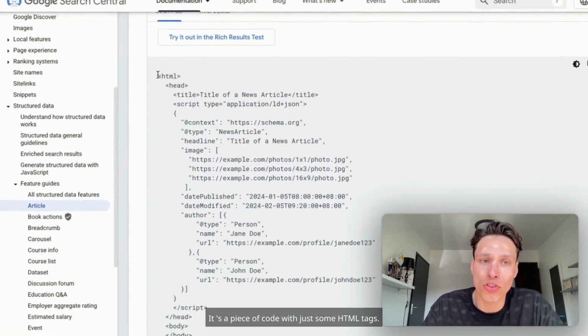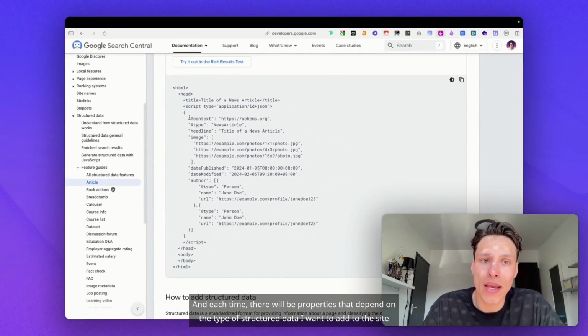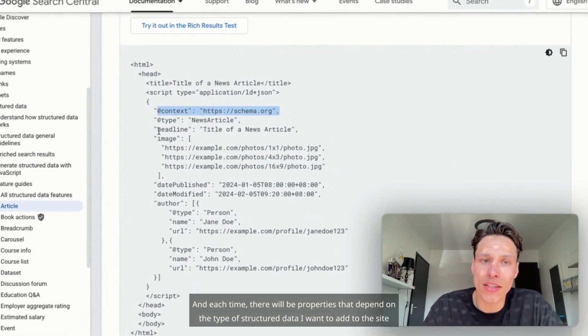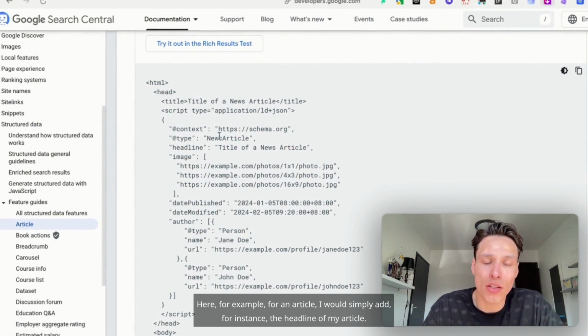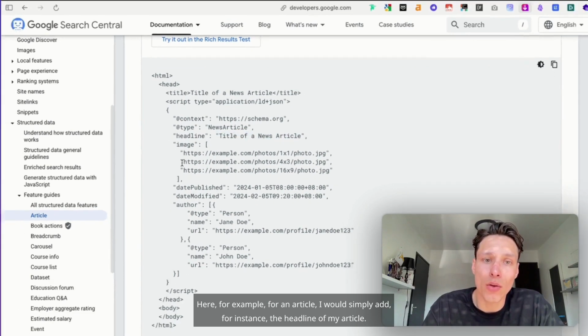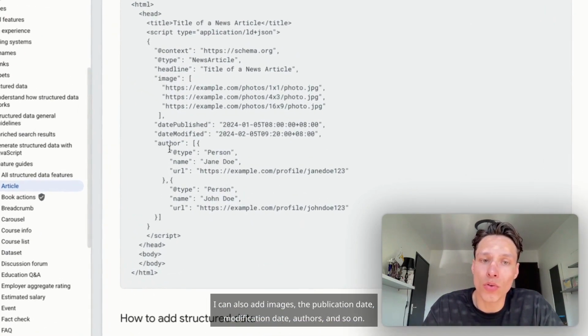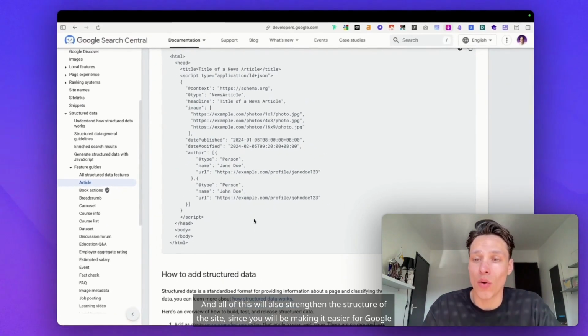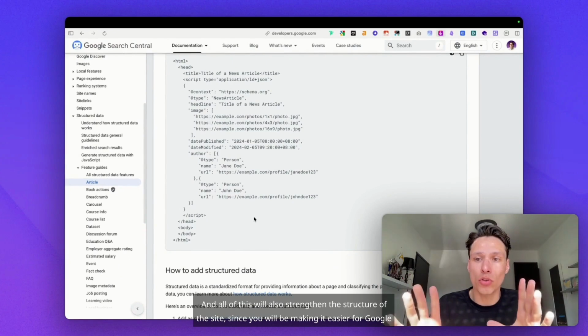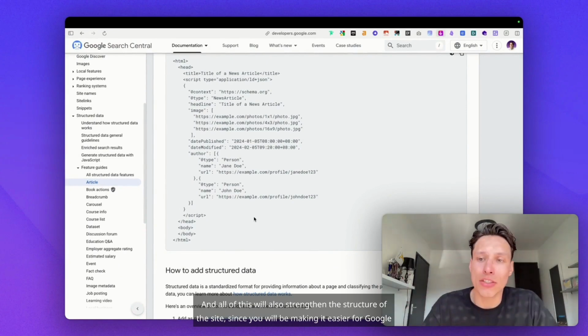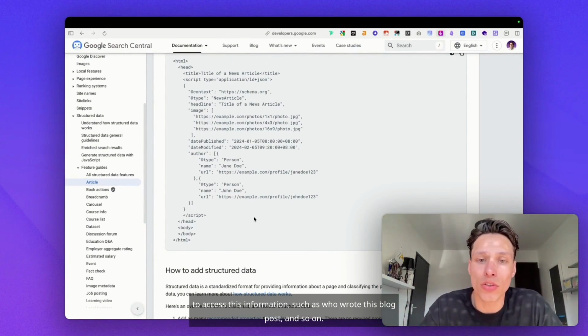It's a piece of code with just some HTML tags, and each time there will be properties that depend on the type of structured data I want to add to the site. Here, for example, for an article, I would simply add, for instance, the headline of my article. I can also add images, the publication date, modification date, authors, and so on. And all of this will also strengthen the structure of the site, since you will be making it easier for Google to access this information, such as who wrote this blog post and so on.